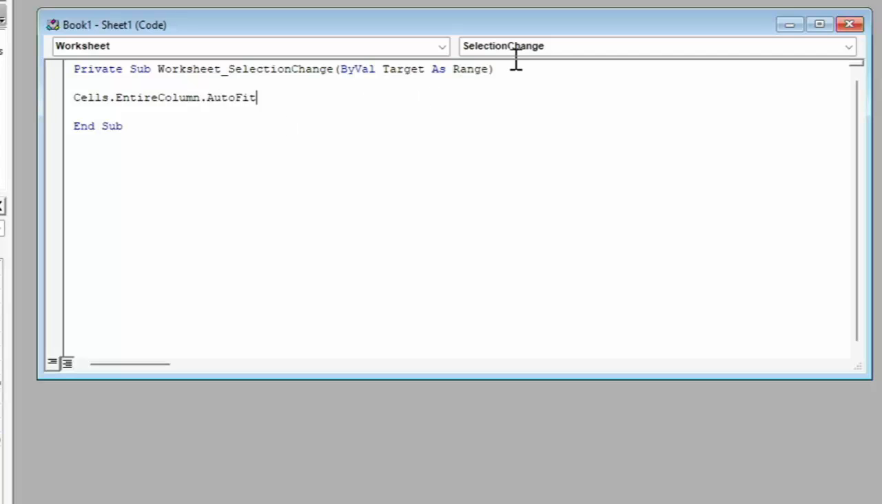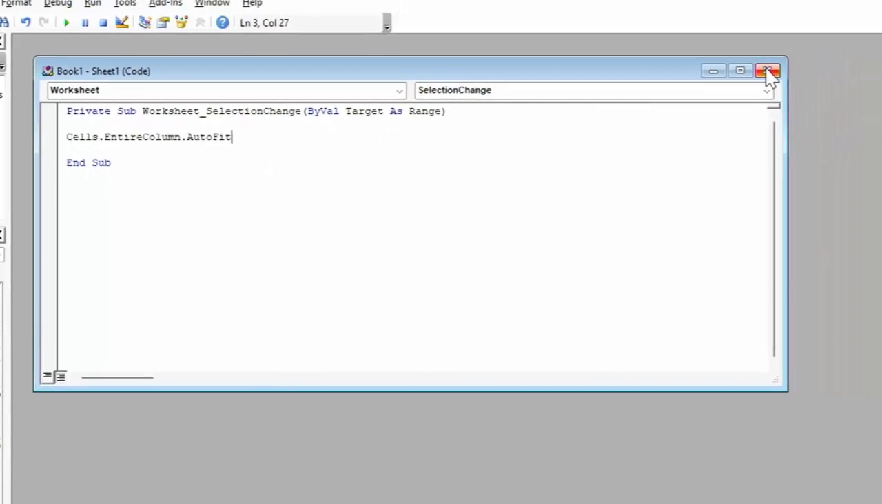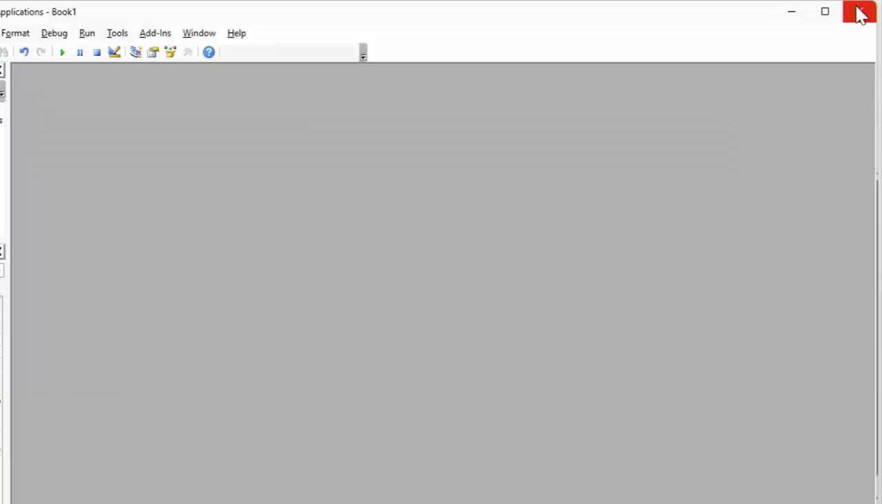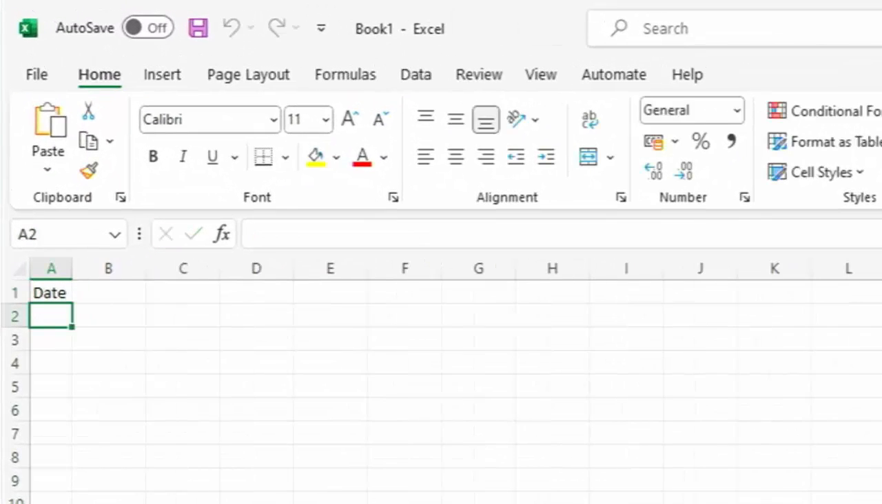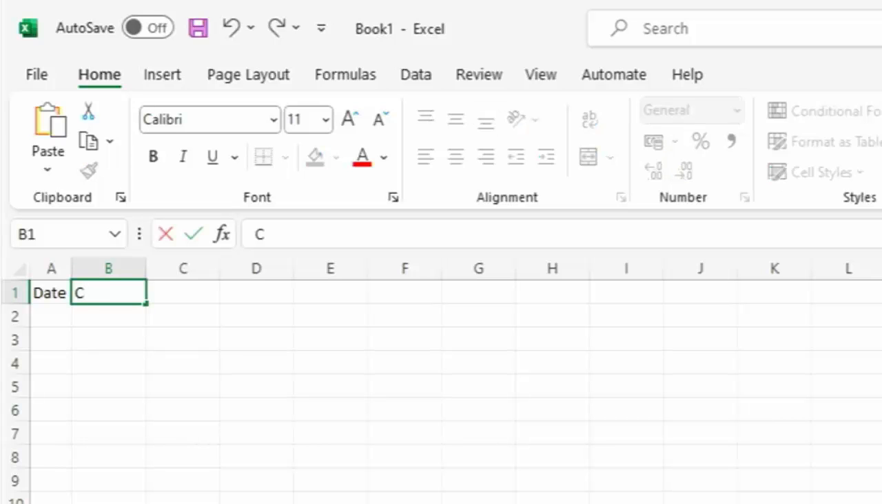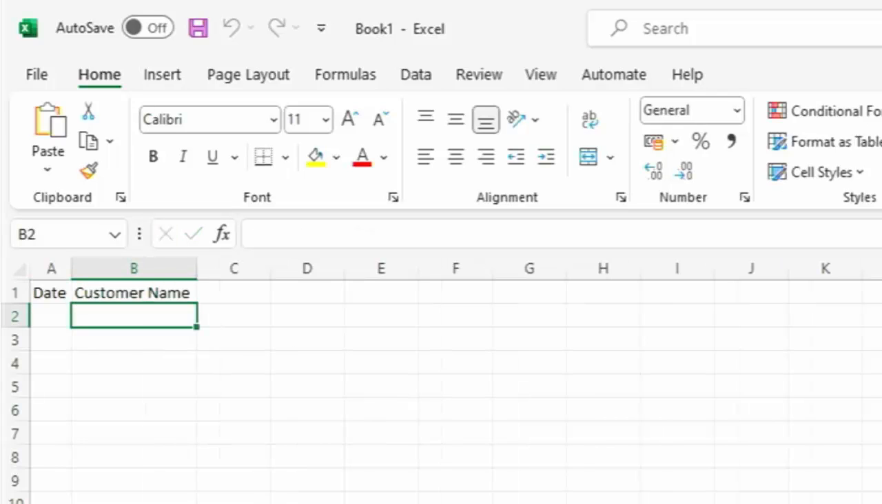And then click on the cross in the top right hand corner to shut this down, and then click on the cross in the top right hand corner up there to shut the Visual Basic Editor down. Now, if I type in there, say, Date, there you go, it's automatically adjusted. If I type in there Customer Name, as you'll see, again, it automatically widens the column.